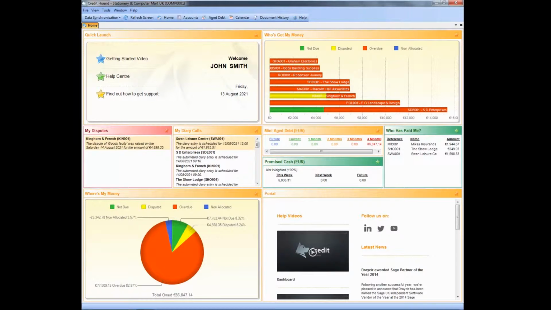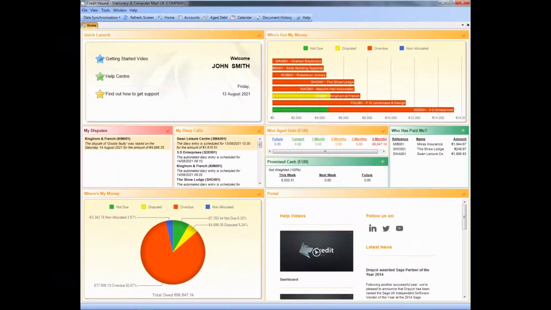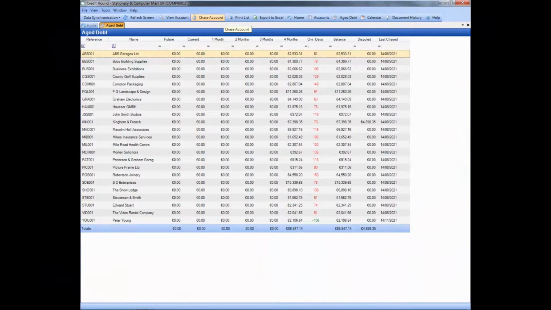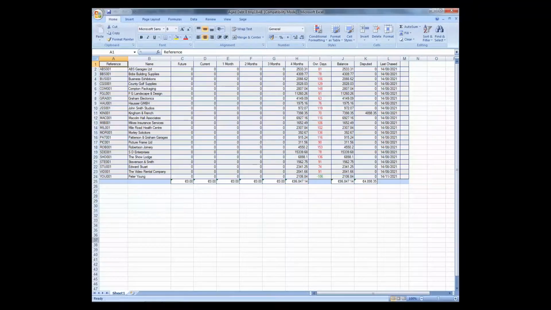Key features in Credit Hound Express are shown via the dashboard, so it's easy to navigate around what you want, including who's got my money, who has paid me, and much more. Credit Hound Express will allow you to pull off a list of accounts currently owing you money, which can then be exported into an Excel spreadsheet.